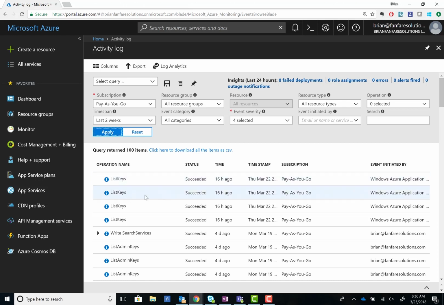So you can see here I'm actually viewing keys. Now, granted, that's a read operation, but because it is tied to security keys and access keys, that is something that we are listing. But you'll also see that I have an action here where I created an Azure search service at one point.